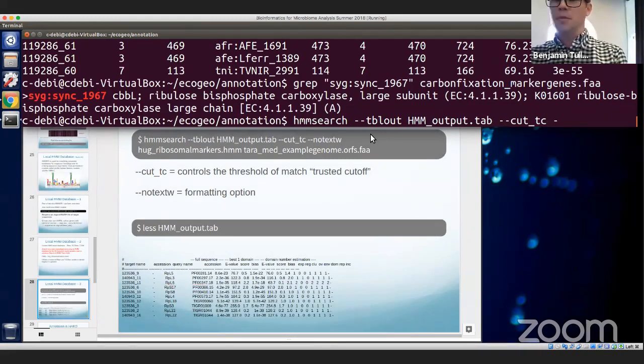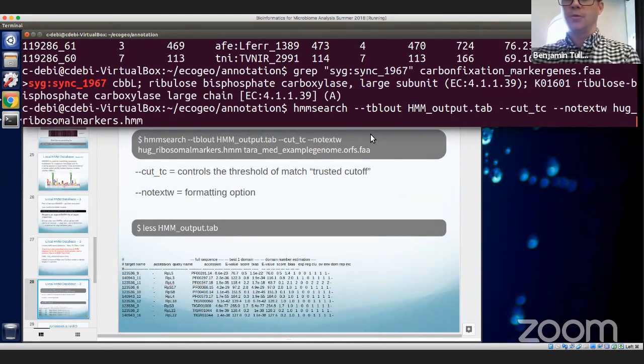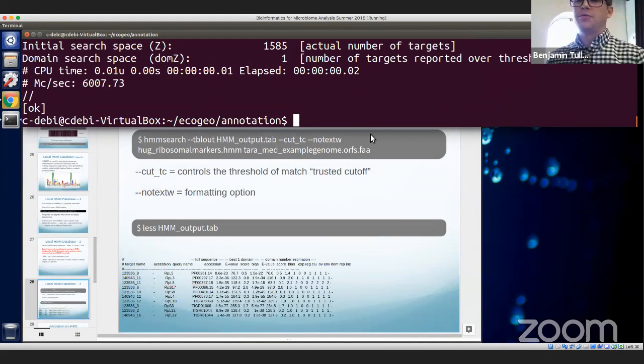We're going to do some information here where we tell it in terms of the output we don't want to see any extra text except for the raw output. That's what we're working with. We're going to tell it which database we're working with, which is the Hug ribosomal in our folder. And then we're going to compare it to the Mediterranean orfs.faa file. And then if we hit enter here, it should run. And it runs really quickly because there's not that much to search.